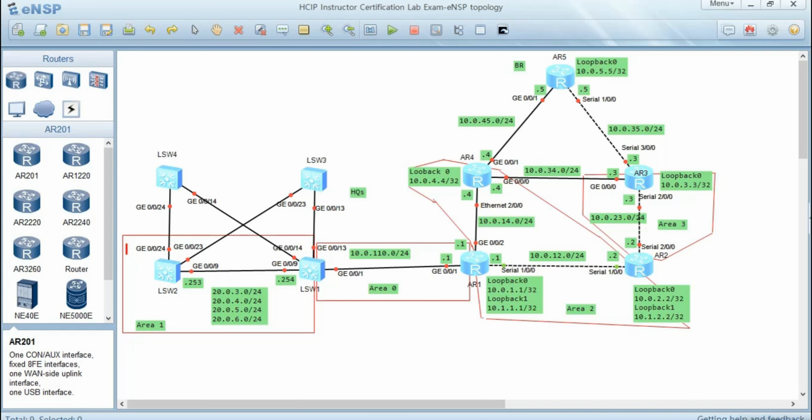In case you want to be an instructor, or in case you want to perfect your networking configuration at the HCIP level, this practical is going to help you understand properly what BGP is, OSPF, and different concepts of HCIP.